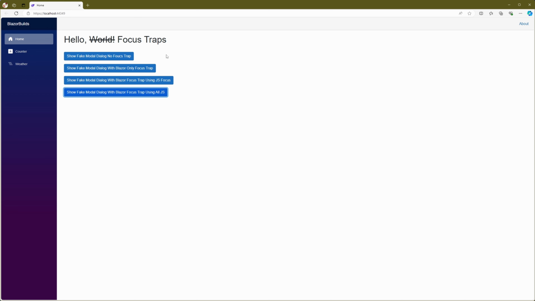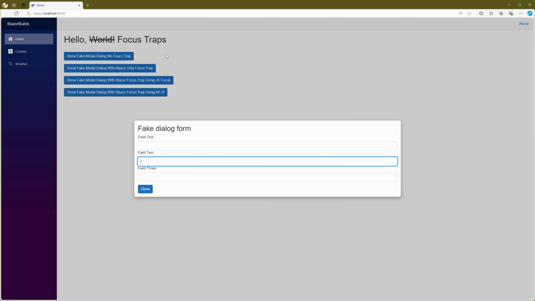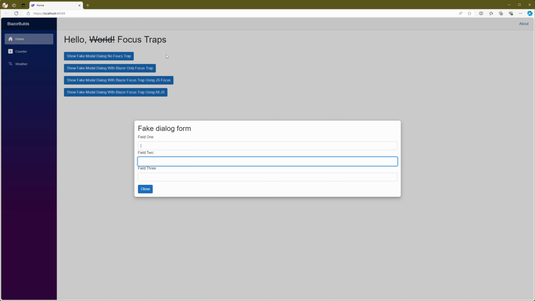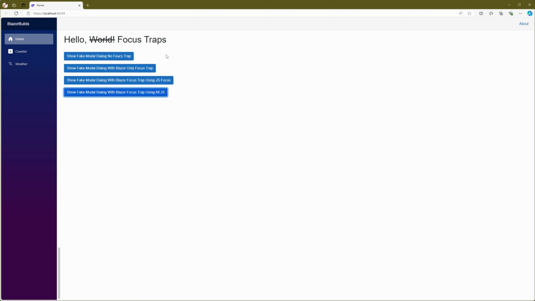The last focus trap has no divs within it and uses JavaScript to handle both the keyboard events and for setting the focus to within the dialog content. To the end user, the behavior is identical to the previous focus trap. Let's close the browser and discuss the code that was used.